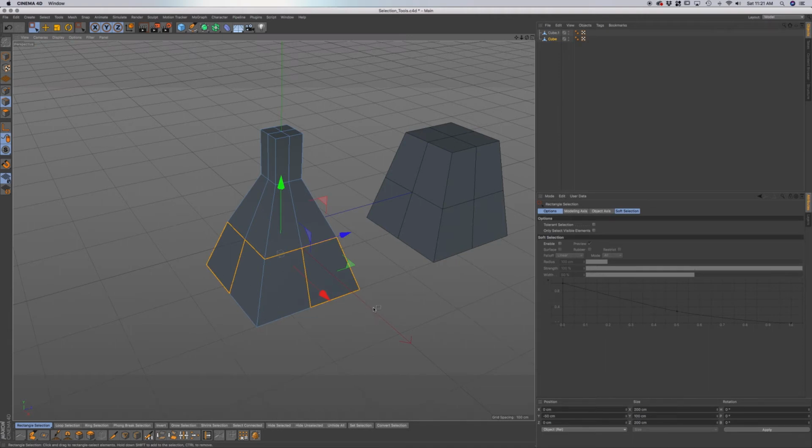Same for this edge here. So for an example, if I only want to select this loop of edges, then I pull out this rectangle, make sure that all of these edges are within this box, and I release the left mouse button, only that will be selected.